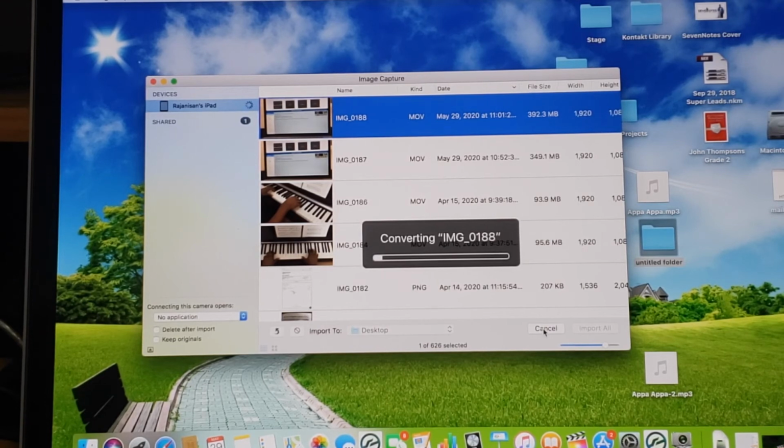Okay guys, that's it. That's how you import a file from your phone to the computer. It's very simple, but sometimes you have to know where to go and get things out.